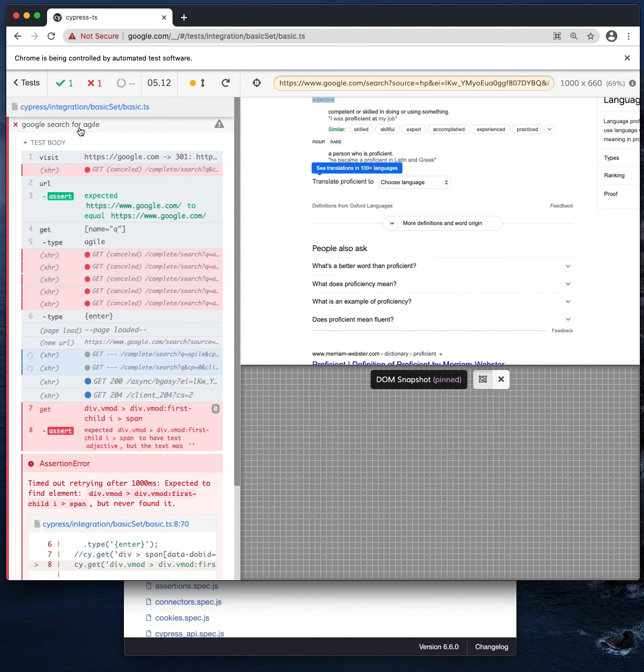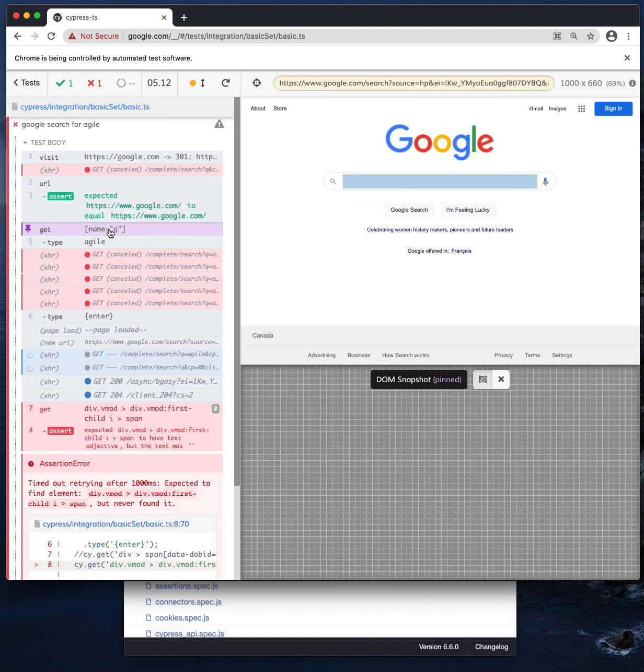So for the first test, for the word agile, we look for a redirect because we go to google.com. We do a URL assertion to see if it redirects us to www.google.com. Then after that, we go to the search field. What's wonderful about this environment is that as we click on the steps, it highlights the browser for that step. So we can see now that the search field is in fact highlighted.